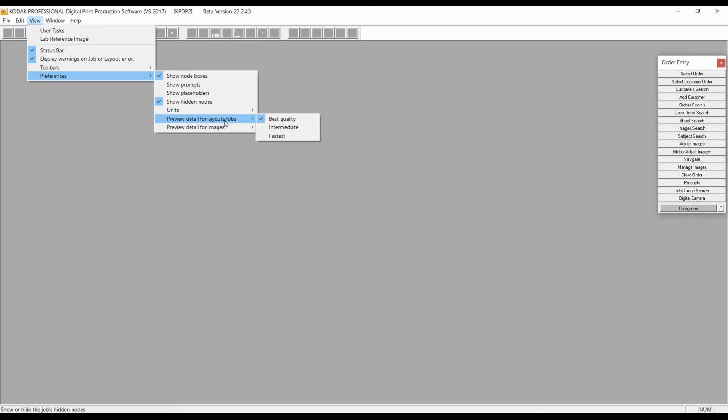Intermediate is something that you might use as you're checking work. If you have to check to see if a frame or a mask fits around a face, or that it's not going to obstruct content area, and you're in the QA part of the role, then you might want to keep it on best quality. But if, on the workstation that you're on, you have no QA responsibility to it, you could leave it fastest. For preview detail for images, we have best quality and fastest.